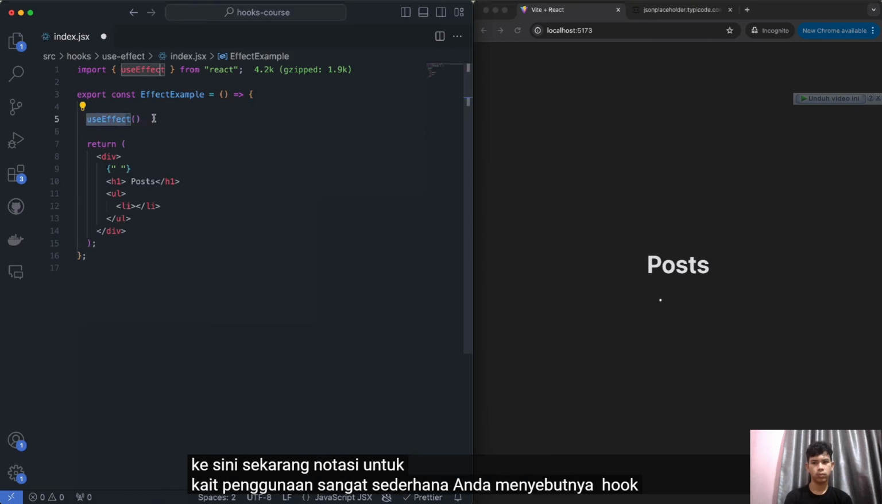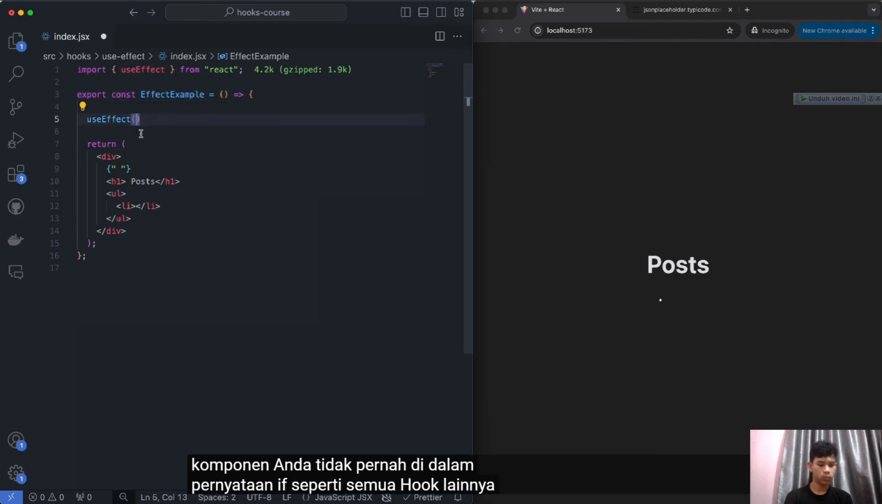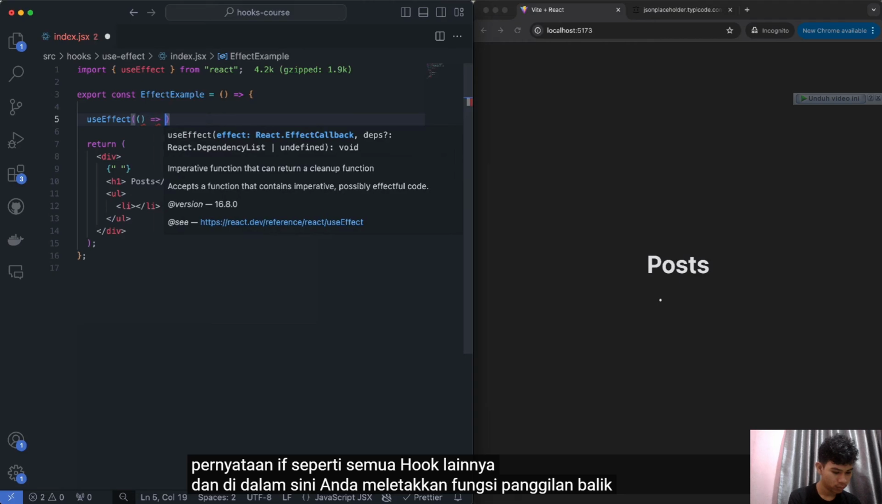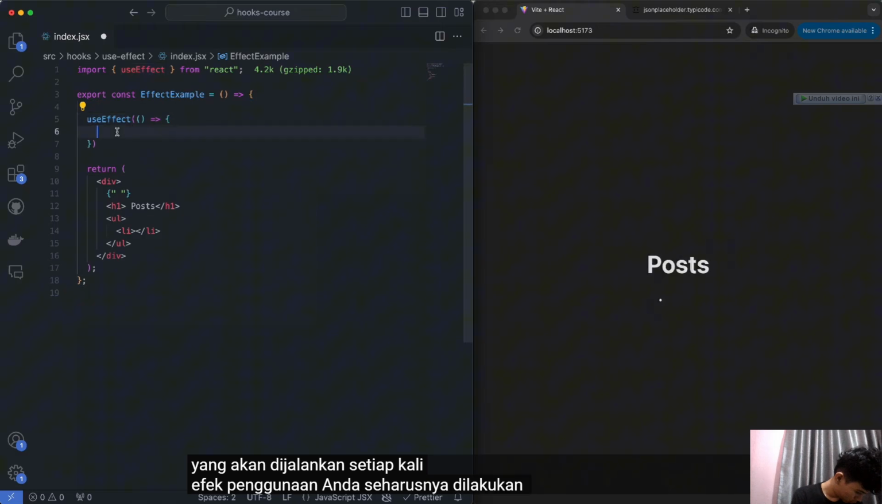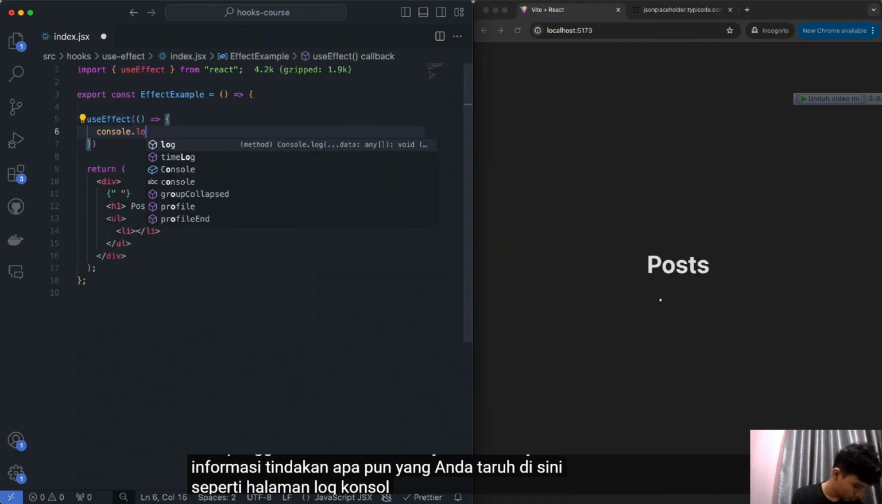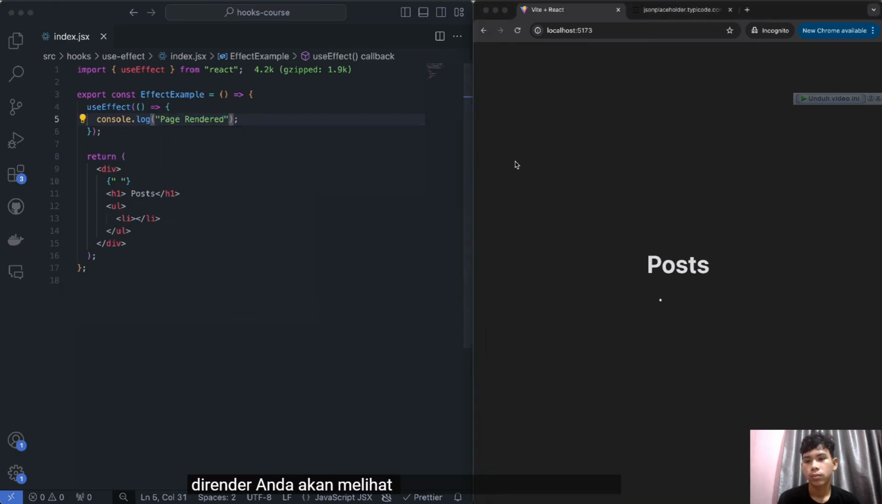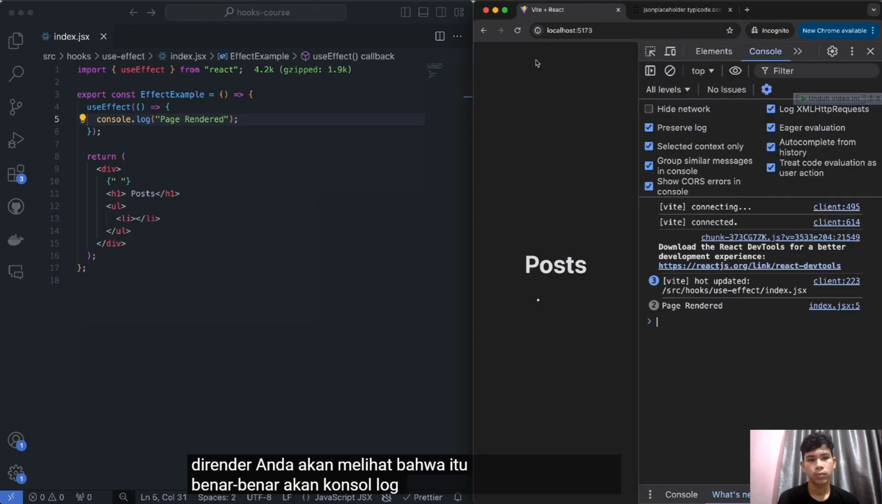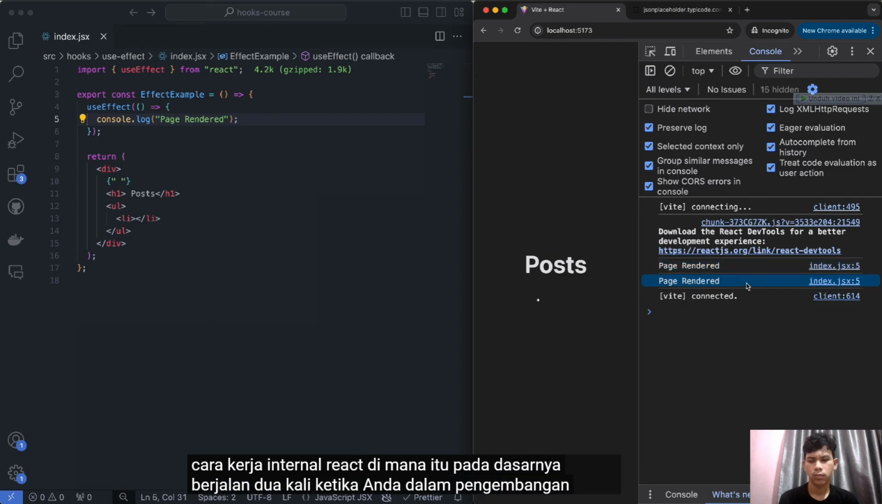You call the hook, always inside of your component, never inside of an if statement, just like all the other hooks. And inside of here, you put a callback function that will execute whenever your useEffect is supposed to. Whatever action you put over here, like console log page rendered, you'll see it will actually console log over here. It runs twice because of some of the inner workings of React, where it basically runs twice when you're in development, not actually in production, because of React's strict mode.